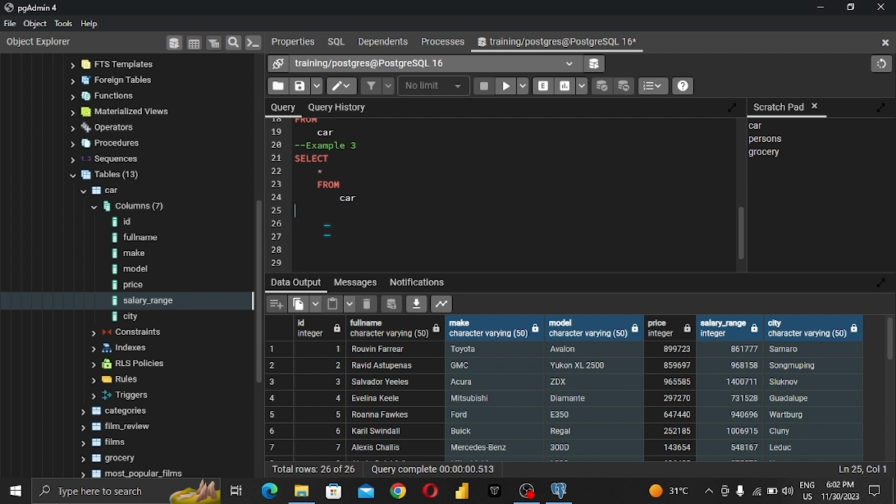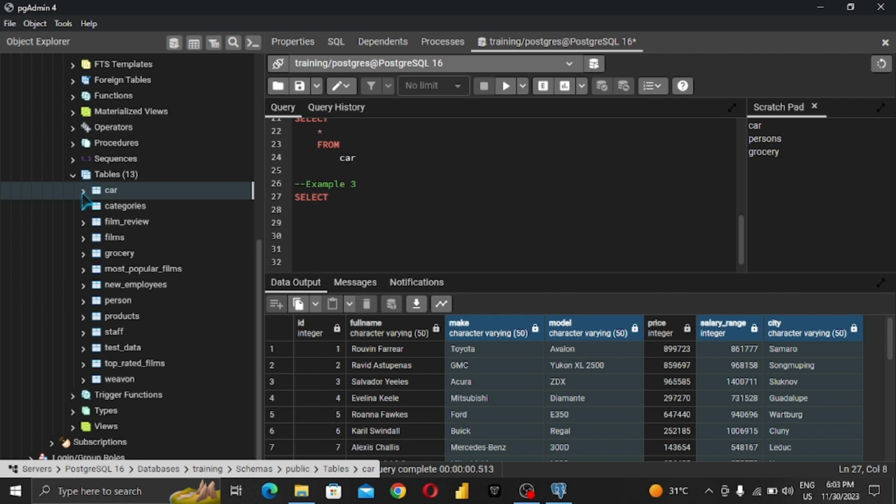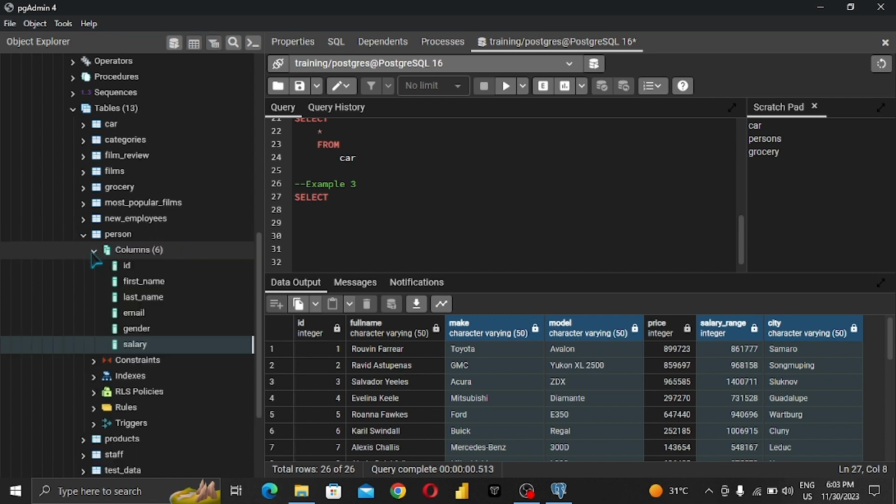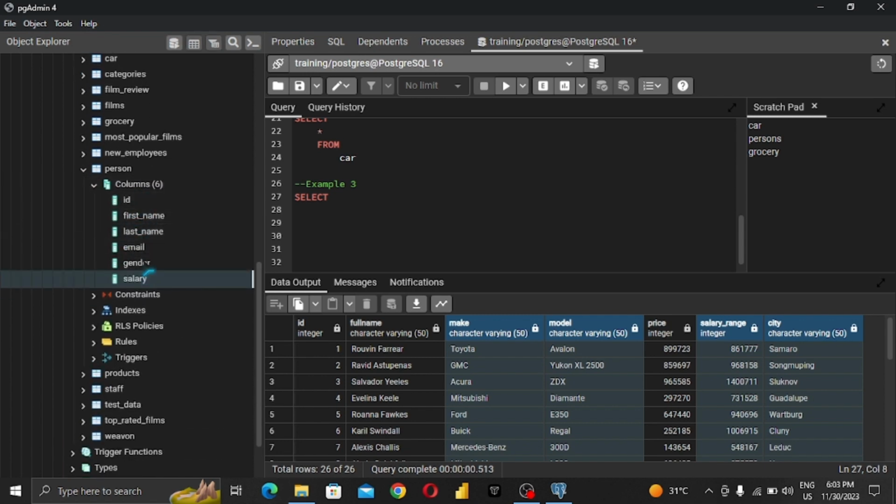Next, we are going to look at how to select and make a few modifications to the data that we are calling out. In this case, we're going to work with our car table. So I'll select all the records. Sorry, we're working with our persons table. So I'll collapse the car table and expand the persons table. You would see the columns that are present in the persons table. So I would select all from person.